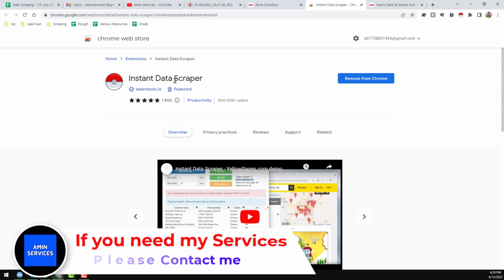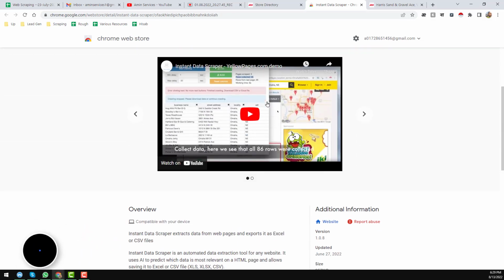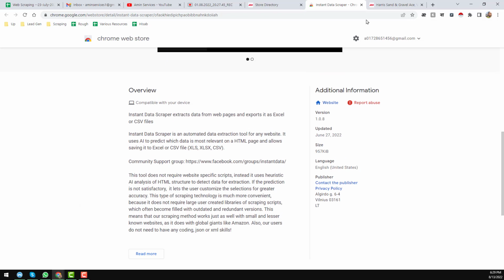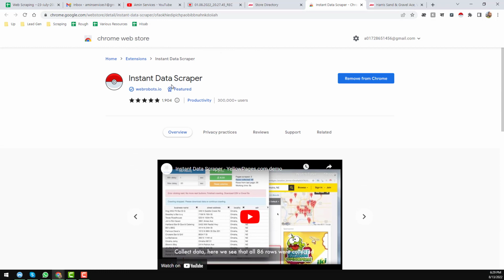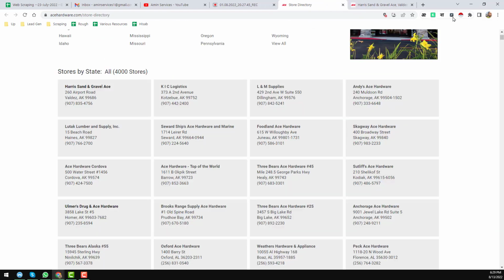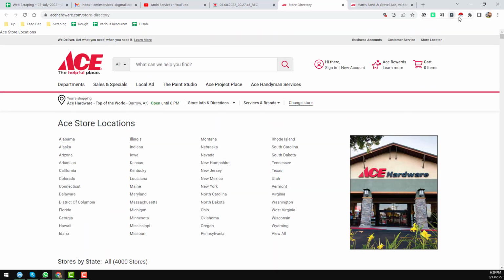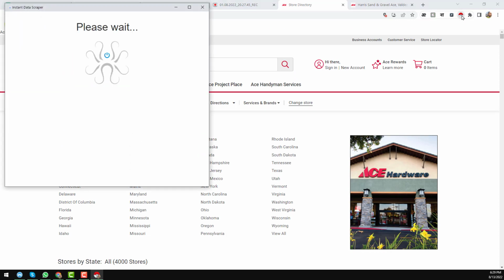You have to install the Instant Data Scraper Google Chrome extension on your Google Chrome browser so that we can use this extension to save our time. I hope you have successfully installed it. After installing it, you will find the icon of the Instant Data Scraper here. When the website has loaded successfully in your browser, just click on the Instant Data Scraper.